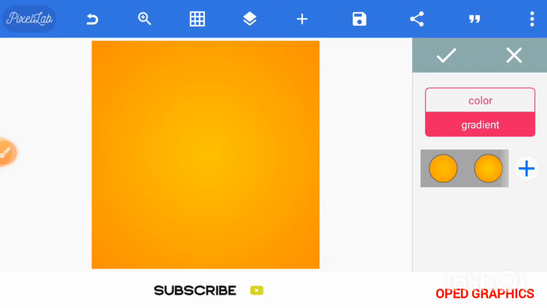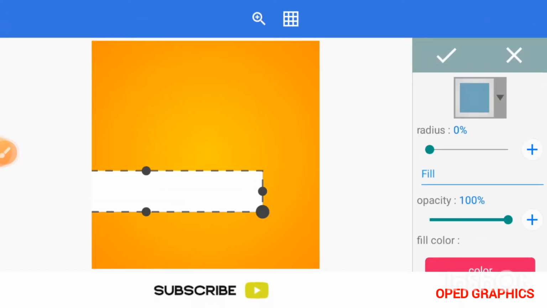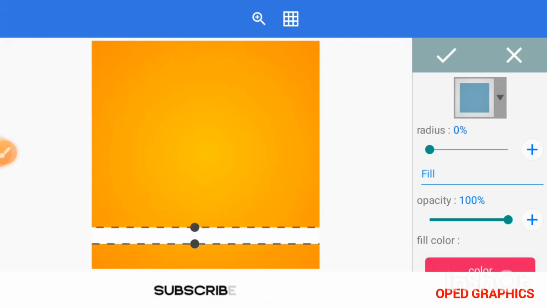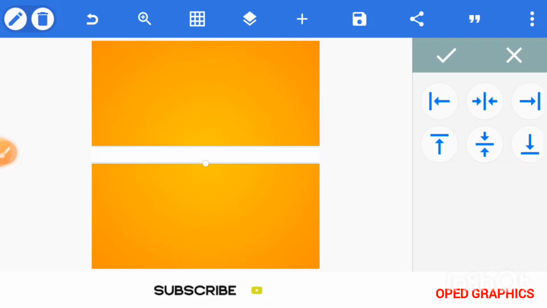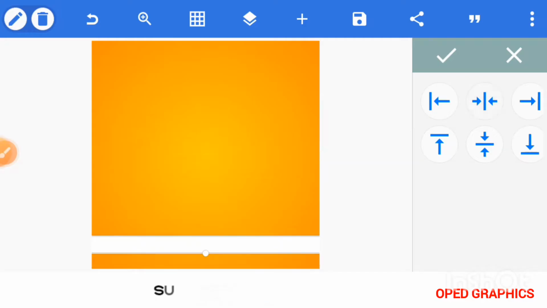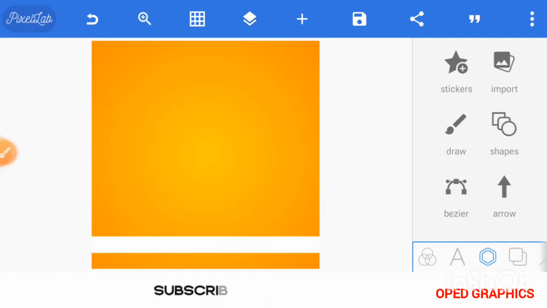So click OK. Now create a shape. Click here and create shape, a rectangular, long rectangular shape. Place it here, align it at the center. So it's okay like this. You can pin it down by clicking on the lock button. Now create your text. I'll show you the main part now.